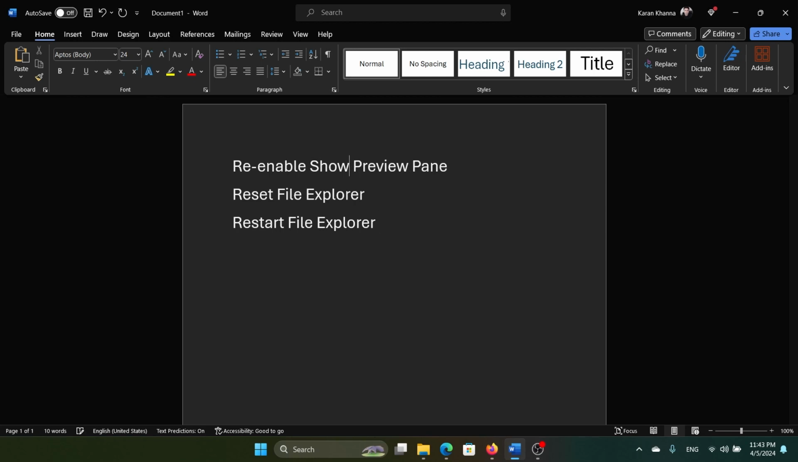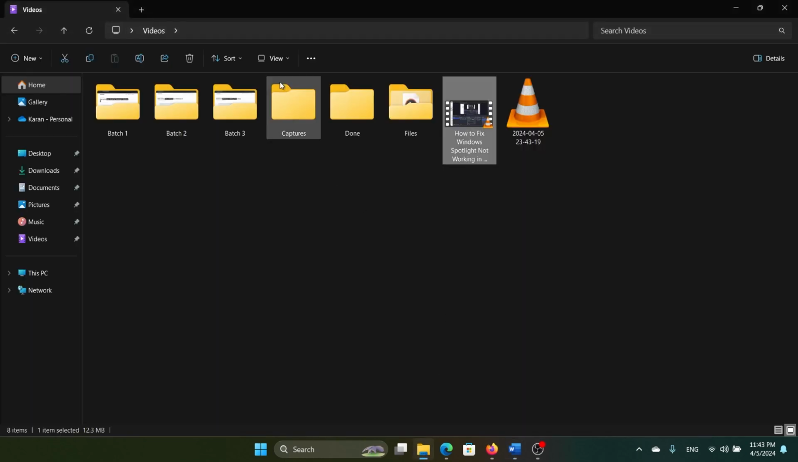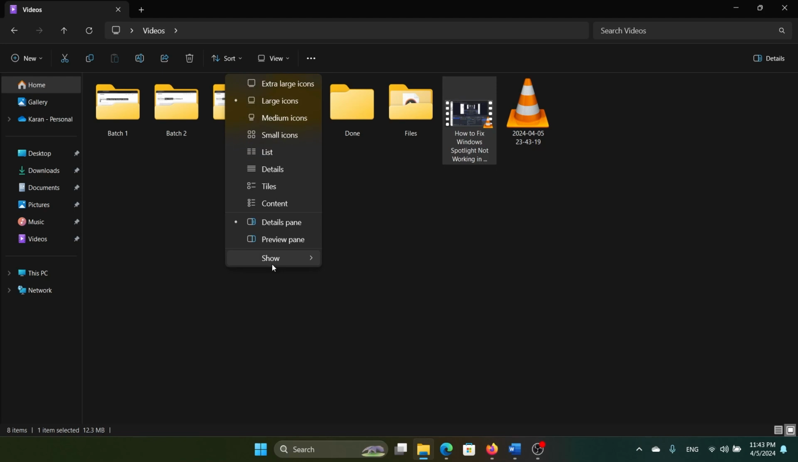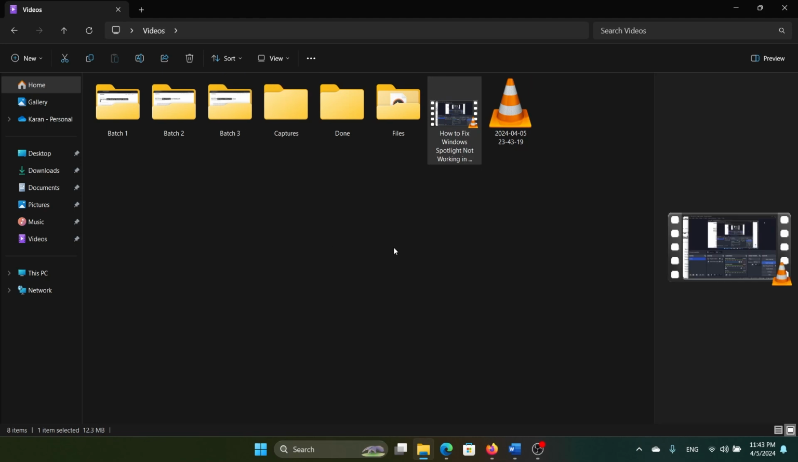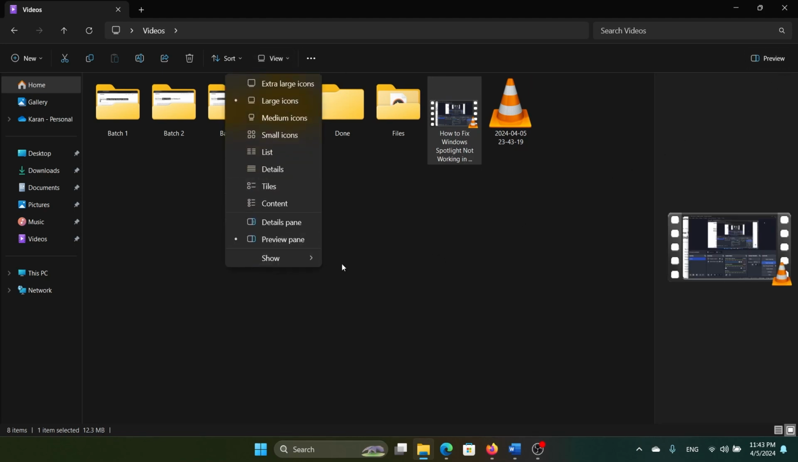First solution is to re-enable the show preview pane option. Open the file explorer, click on view, select show, and then you'll notice that we have preview pane here. Now I have preview pane here, but if you don't have the preview pane, then you can click on show and it will be in this list here. So make sure that you have enabled the preview pane.